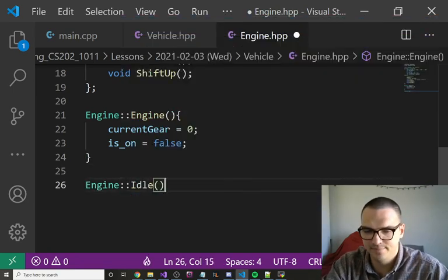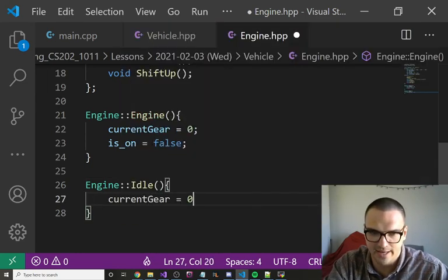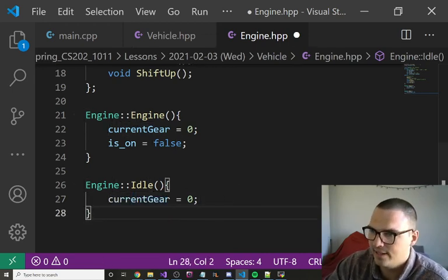Let's talk about idling. This one's easy. We're going to set current gear to 0. So we're going to pretend that the 0th gear is the idling. That's neutral.